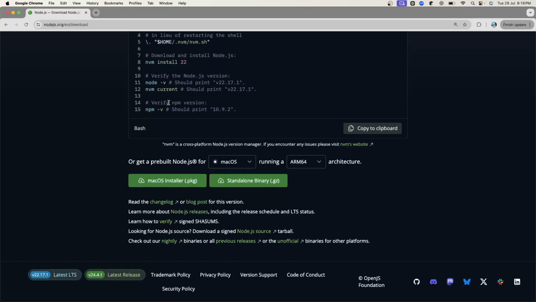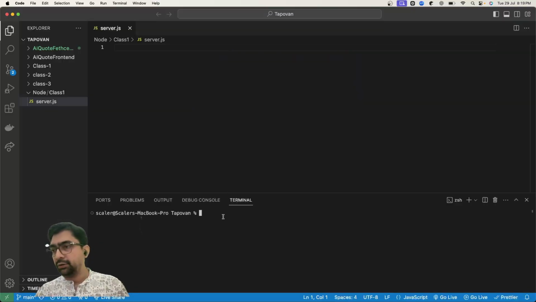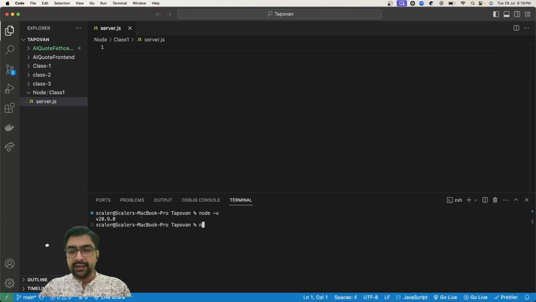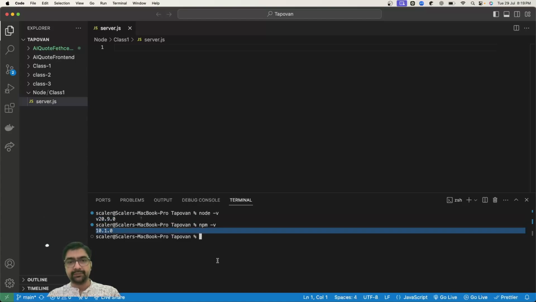And how do you verify this? You can come to your VS Code or your terminal, open up your terminal with Control tilde, or from the View option, and then just type node hyphen v, this is the node version, and npm hyphen v. So you should get some numbers as an output, right? Depending on what version you have installed. Now this might be different depending on what version you are installing.